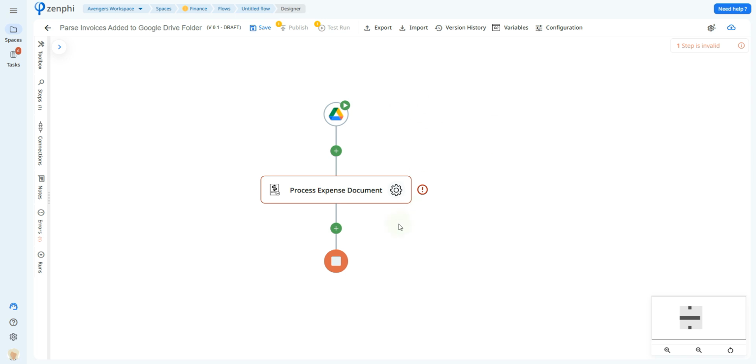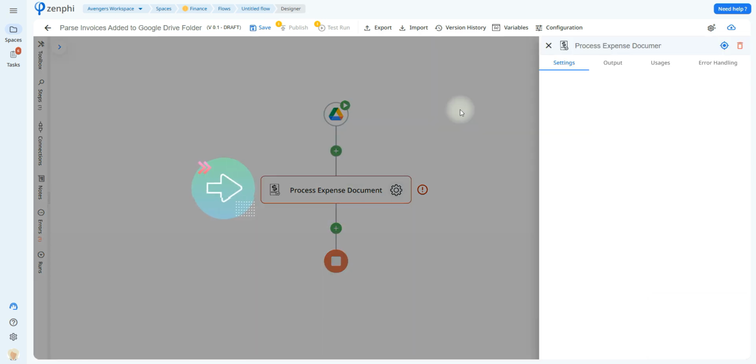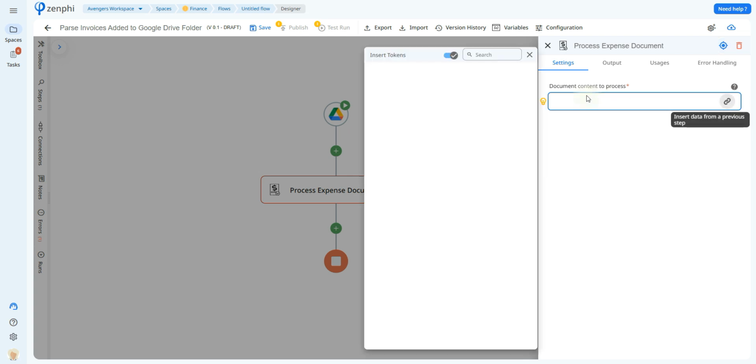We're going to be using the very handy Process Expense Document Processor. This is going to allow you to be able to parse many different fields from your documents. This works for invoices and for receipts. All you have to do is select the document that you want to process.